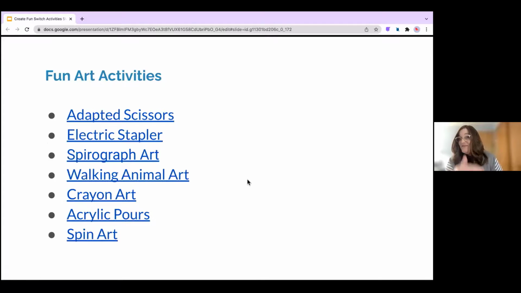Other fun art activities, these are all hyperlinked to videos, are using switch adapted scissors, using the power link and an electric stapler to staple, spirograph art, walking animal art, trying to make those walking animals a little bit more exciting than just walking. So you could have a cup of paint and the walking animal walks up to it and tips it over onto the canvas.